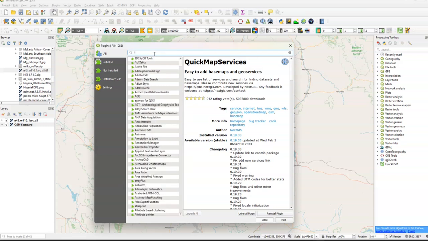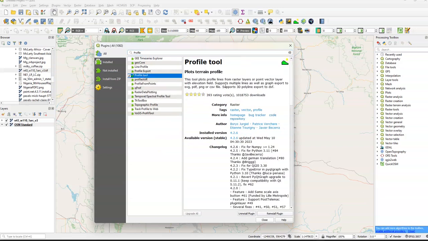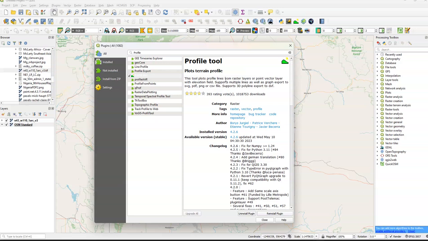So Profile Tool, we have it already installed here. This is basically a tool that profiles. This tool plots profile lines from raster layers or point vector layer with elevation field. It supports multiple lines as well as graph export to SVG, PDF, PNG, or CSV file. So you want to also install this. Since I already have it installed, I'm not going to do anything, so I'm going to click close.